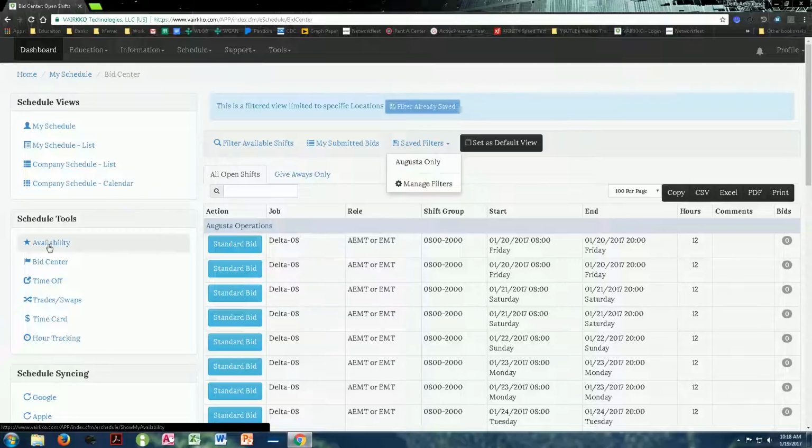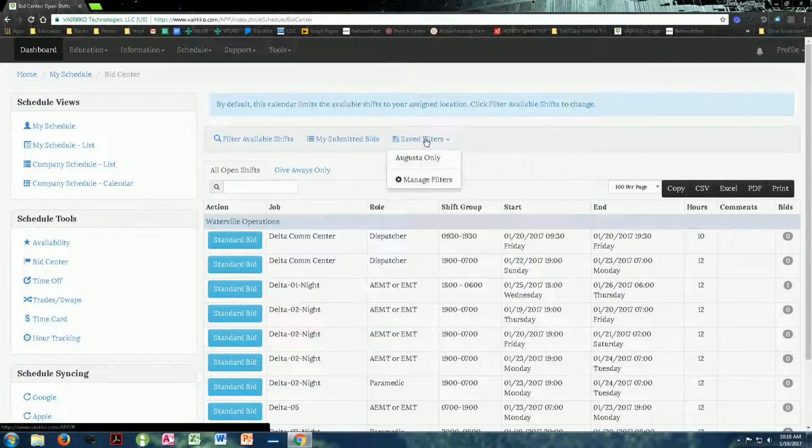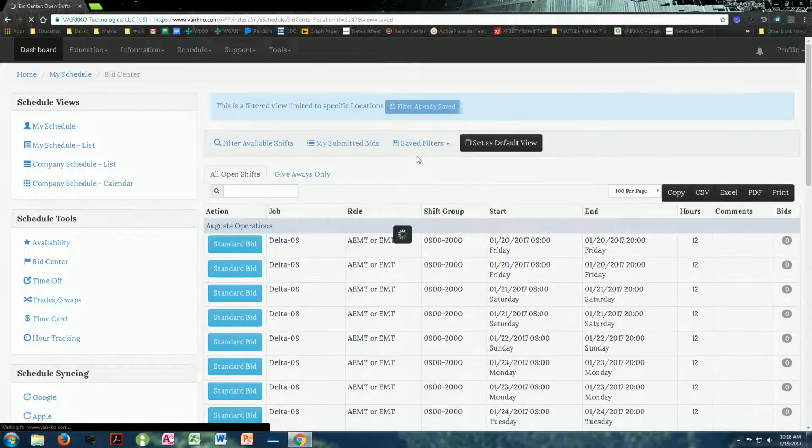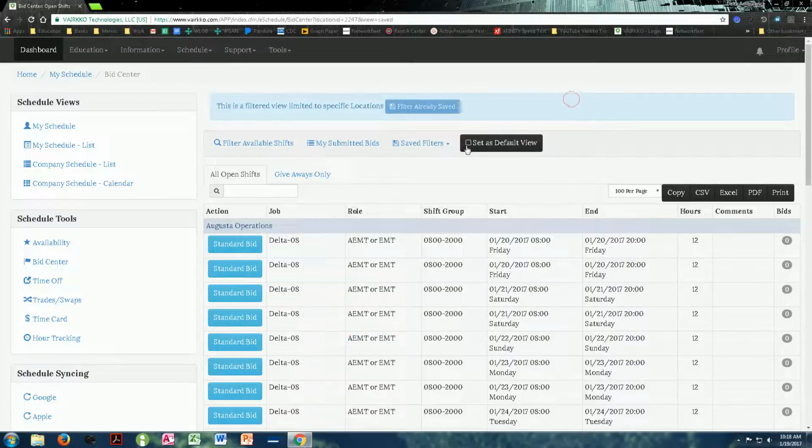All right, so if I was to go in and I click on my bid center, it defaults to the Waterville operations. This window opens, I close this window, I go to Save Filters, I click on Augusta Only, and now you can see it's popped up the Augusta, and again it's asked me to filter the shifts. So that's how you can save filters. So you can set them up in any fashion you want, name them however you want them, and then when you want to look at them specifically, you simply click on Save Filters, and then you can look at those.